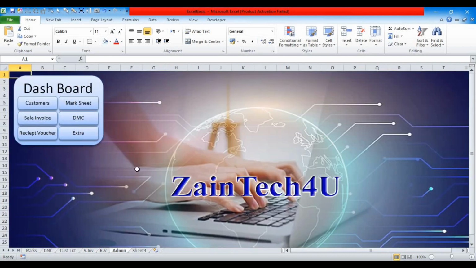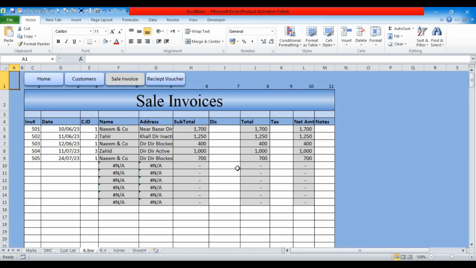In the next lesson we are going to complete our sale invoice, show you how we have done the sale invoice and the sale invoice detail.